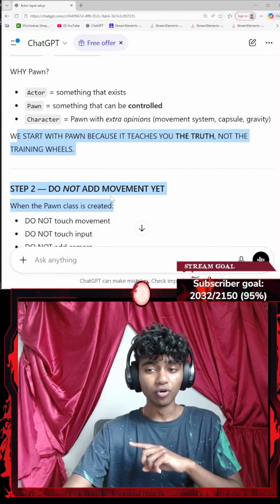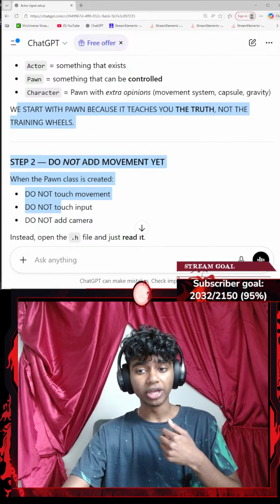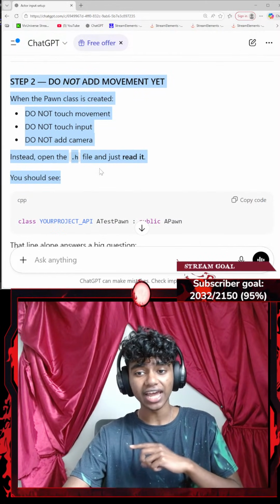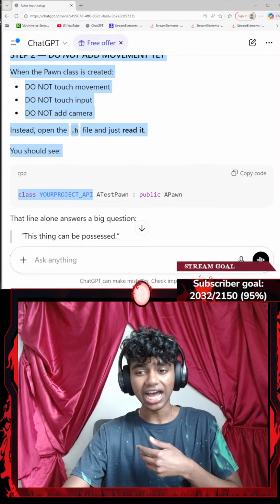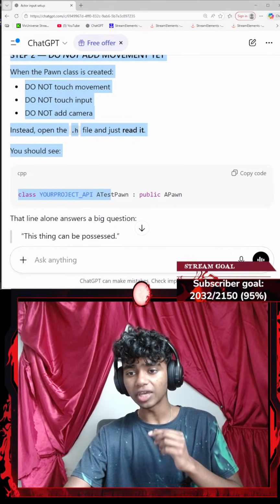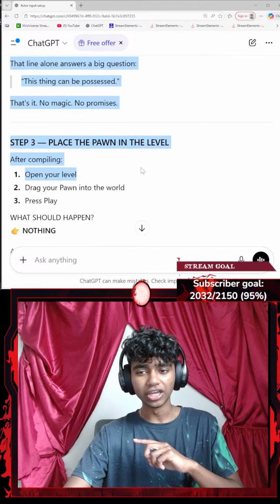Step 2, do not add movement yet. When the pawn class is created, do not touch movement, do not touch input, do not touch the camera. Instead, open the .h header file and just read it. You should see class YOURPROJECT_API ATestPawn : public APawn. That line alone is a big question.